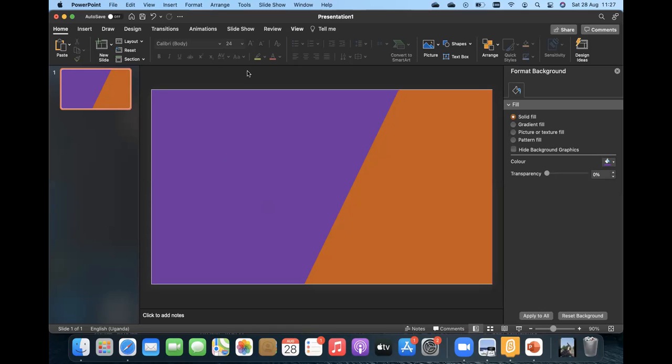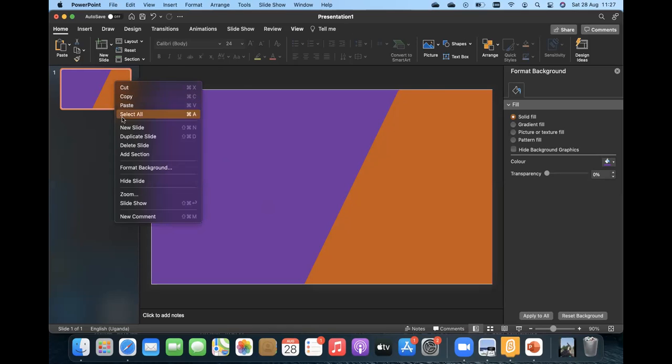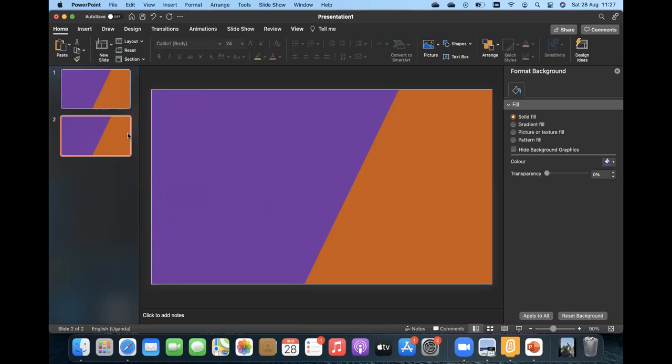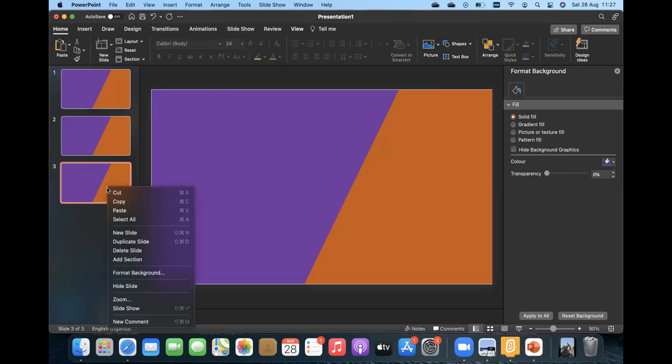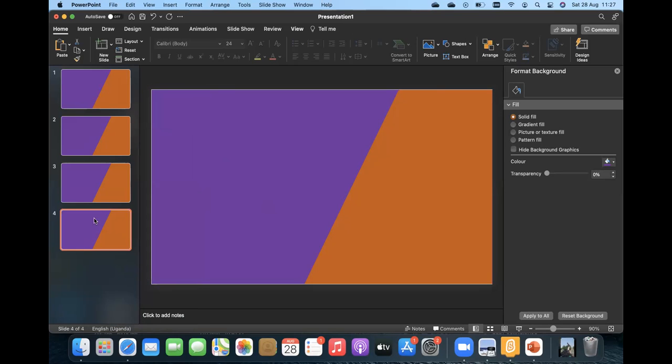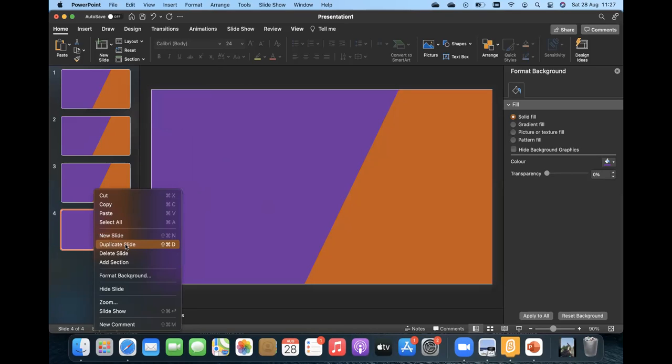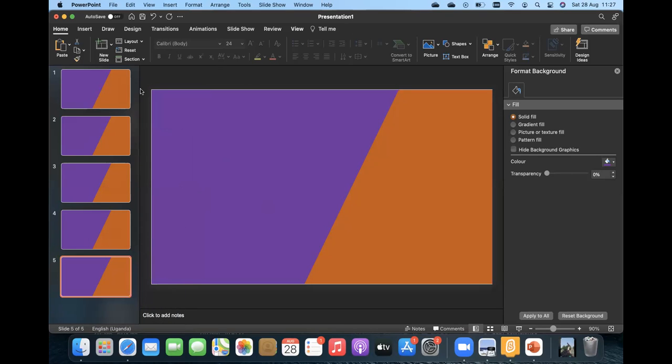So after this, I can right click on this slide here. Then I duplicate, such that I don't have to repeat it. I can even duplicate and have five slides since I need five slides for my presentation. So I duplicate the slide here, and I have five slides which are the same. Your background has to be the same for all the slides.